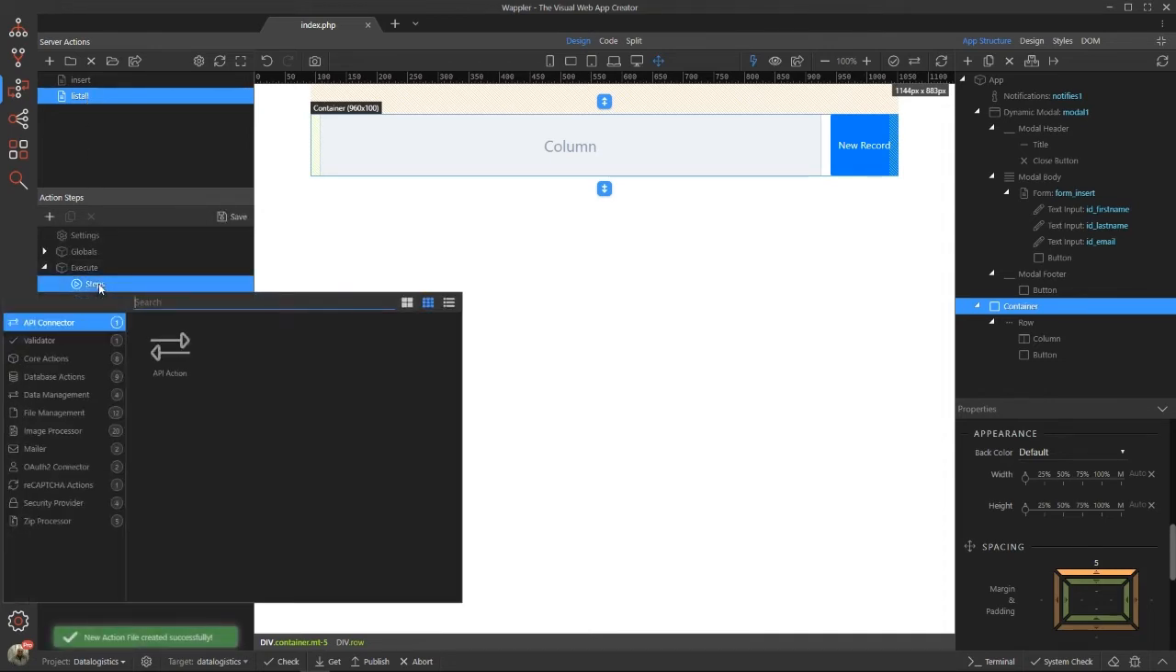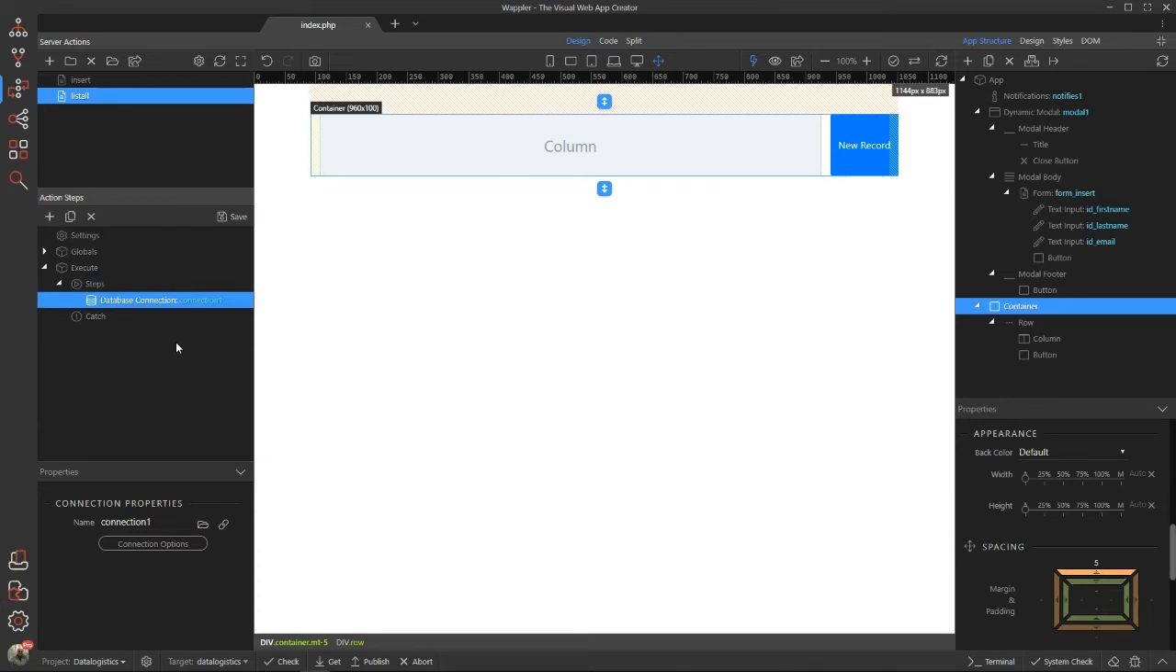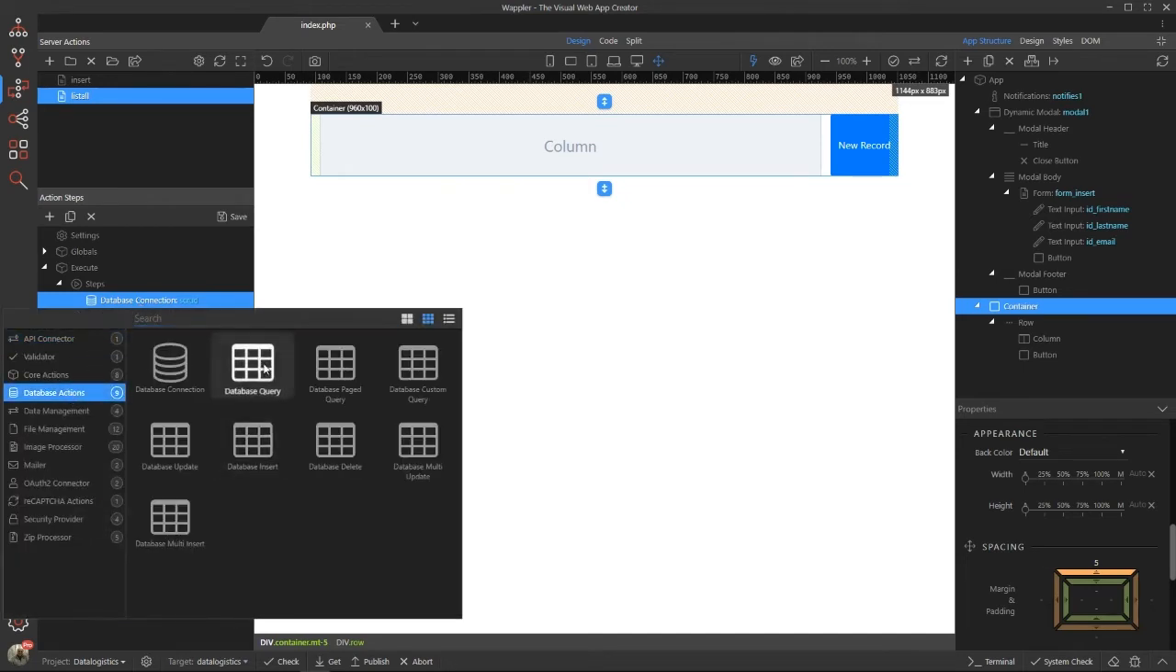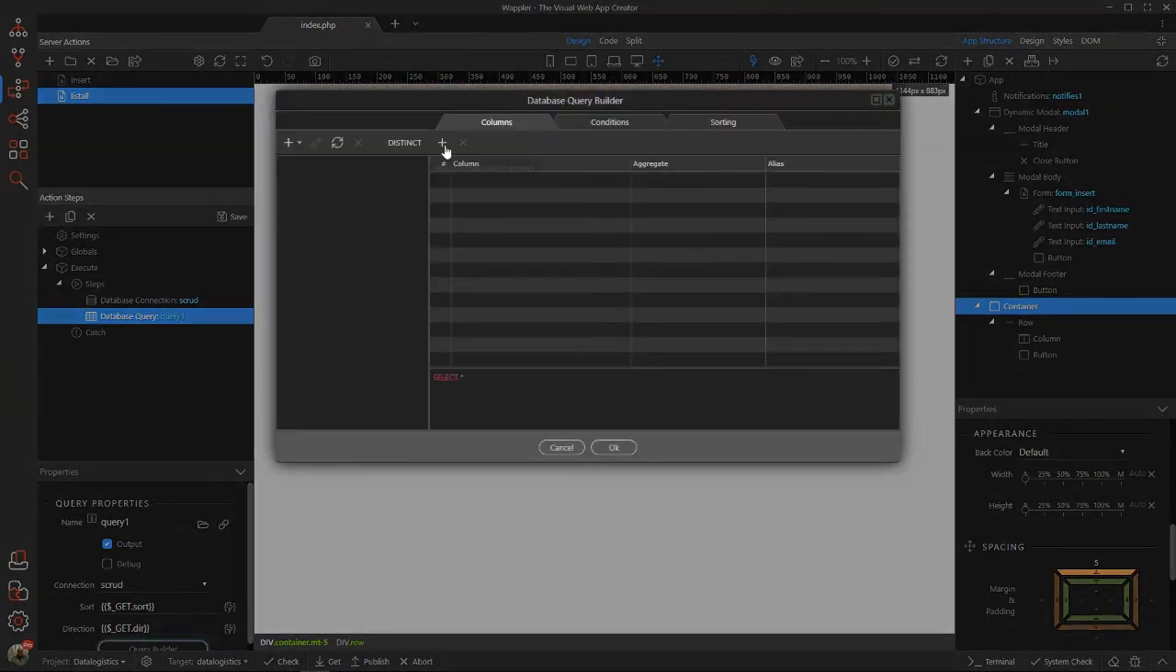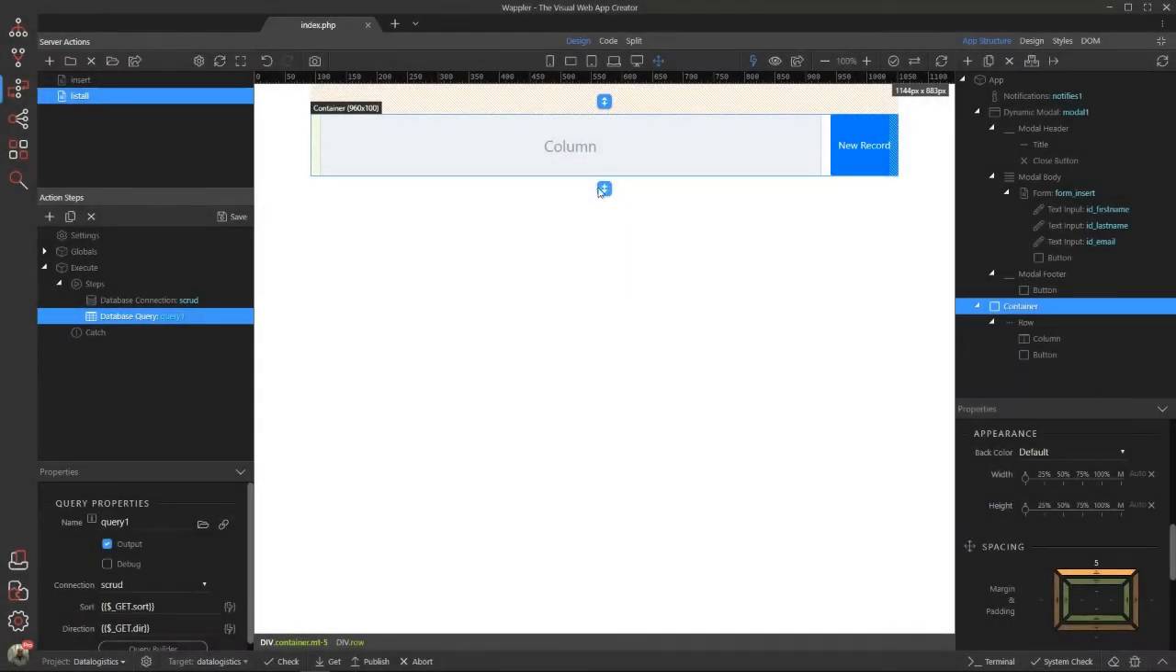Our steps are simply going to be, first of all, our database connection, and we're going to select the one that we created earlier. We don't need to recreate that. And our database action is going to be a database query, and that query is just going to simply get every bit of information from the contacts database, and let's maybe sort them on the last name, ascending. No conditions required at this stage. That's straightforward.